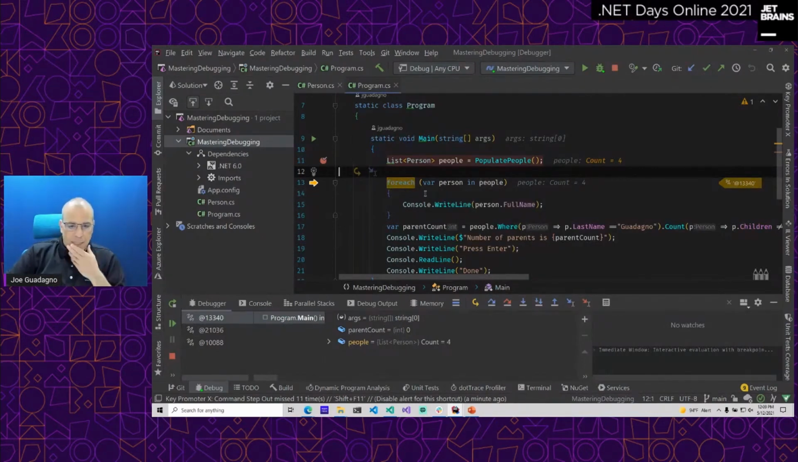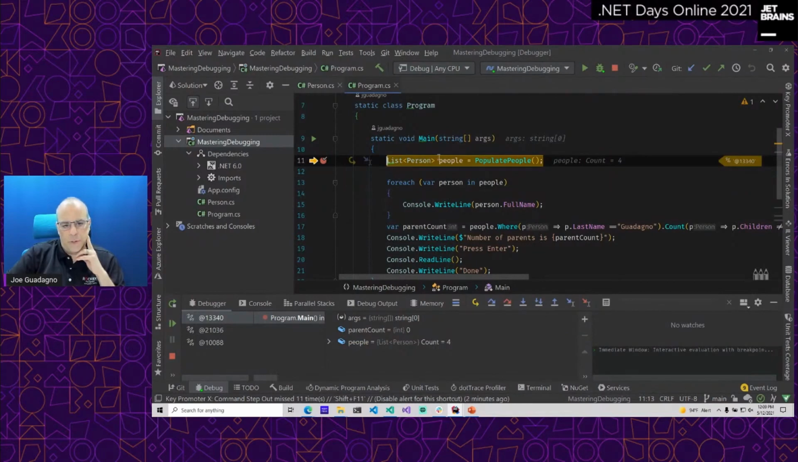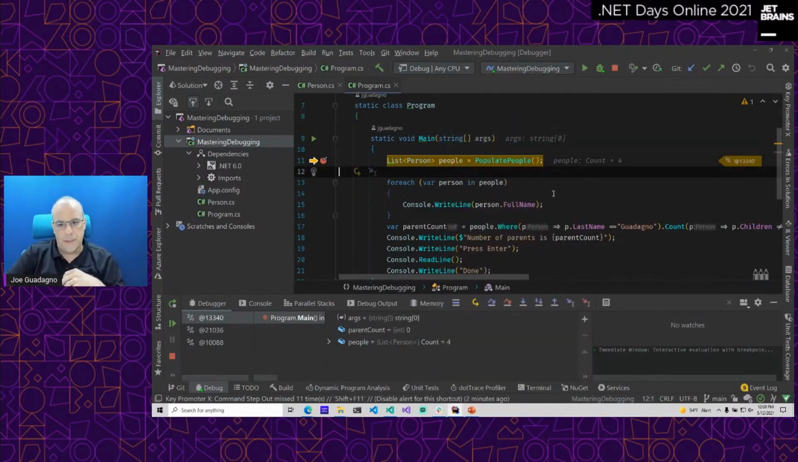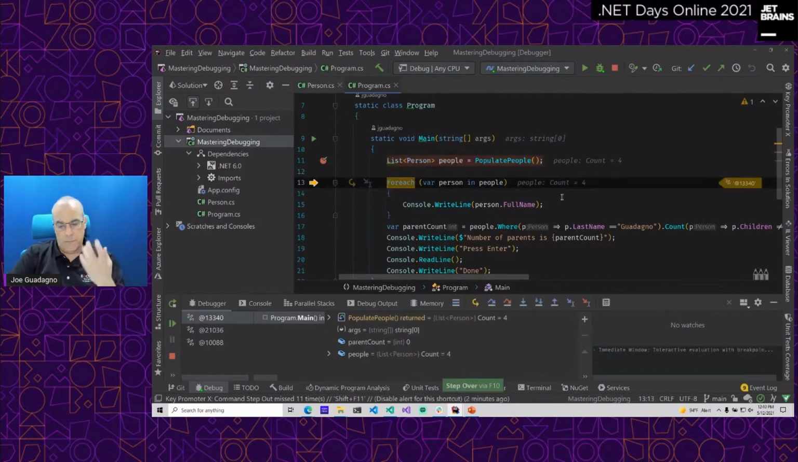That being said, I realized, oh, there's something wrong with the people. I really should have had more. So I want to re-execute this line. So let me go all the way up here, and I can click and drag this guy back up to here. You can also right-click and choose skip to here, which will take you back up to that item. Now, if I run function F10 again, it's going to go through that and re-execute it.